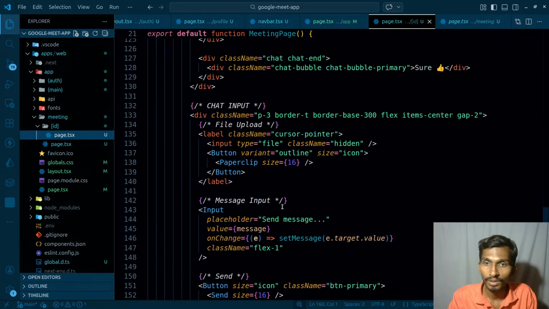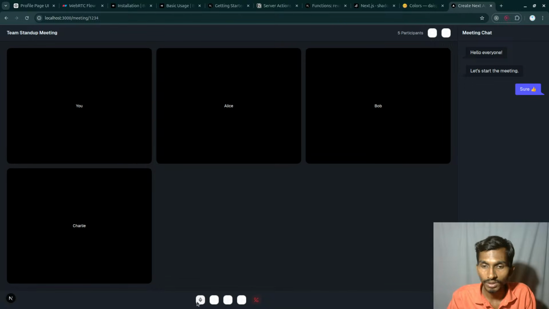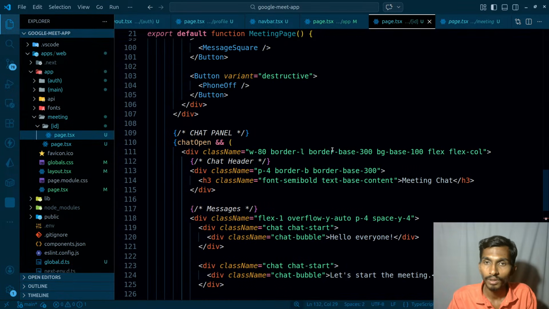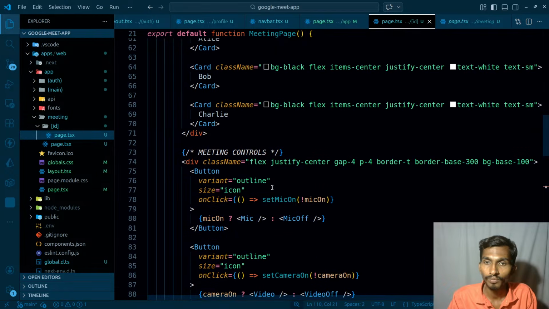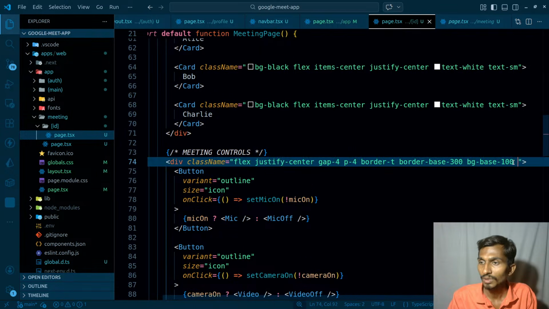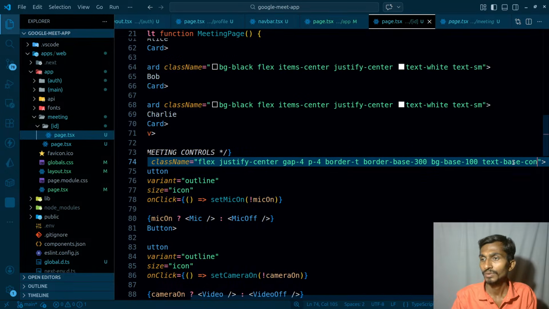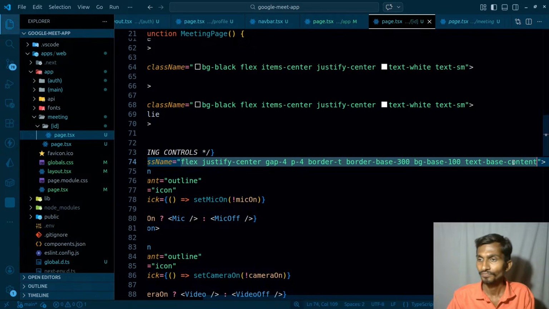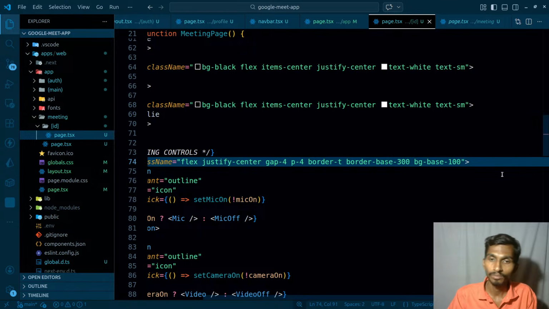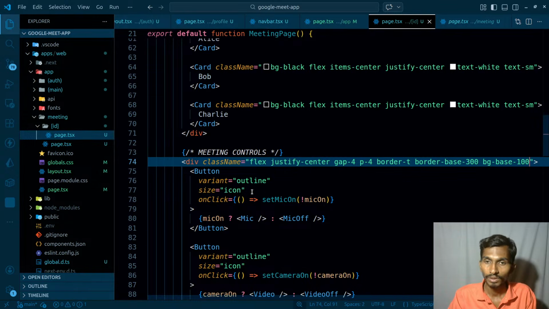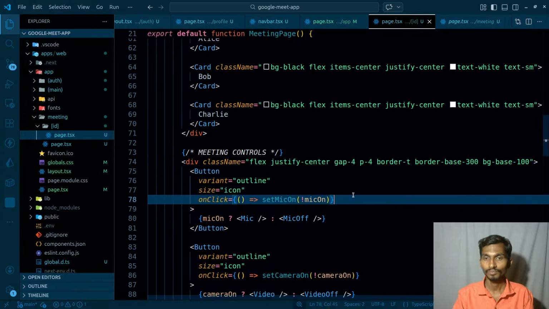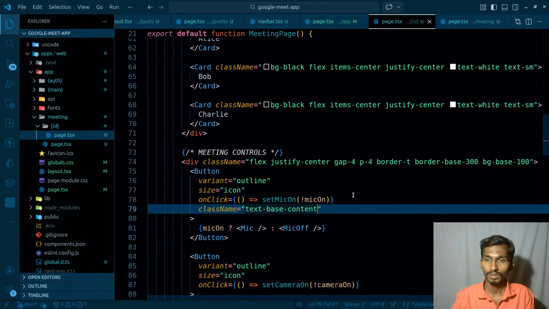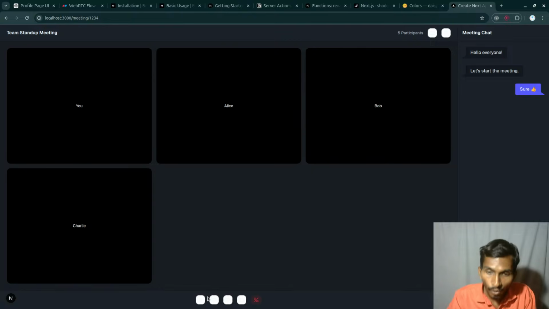That's understandable. And having said that, what I need to change are these inputs. When it comes to chat input, not this particular section. Chat panel, not this one either. Meeting options, how about text base content? No, it turns out I'll have to go do them one by one and give them this. So variant outline, class name, text base content.